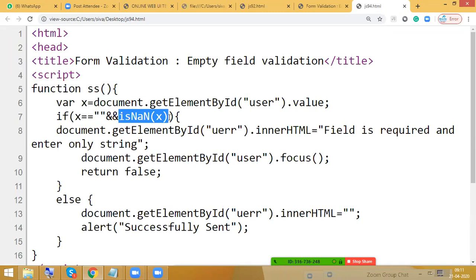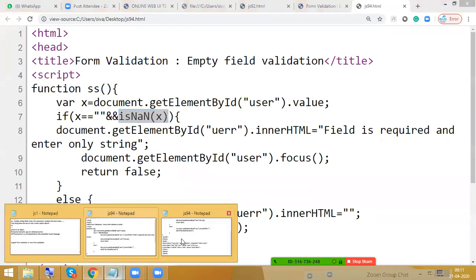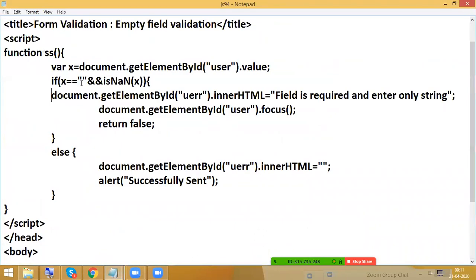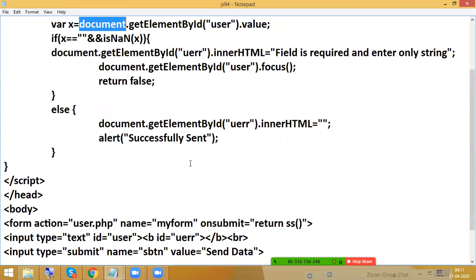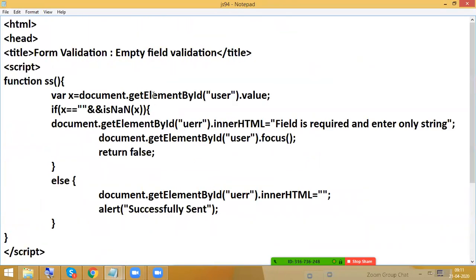So that condition is not checking properly. Document dot get element by id user dot value. If x is empty, and two conditions we are writing, is not a number. If it is empty, if it is not a number. So generally, you mean to say it satisfies both the conditions at once? If it is OR, it may work.